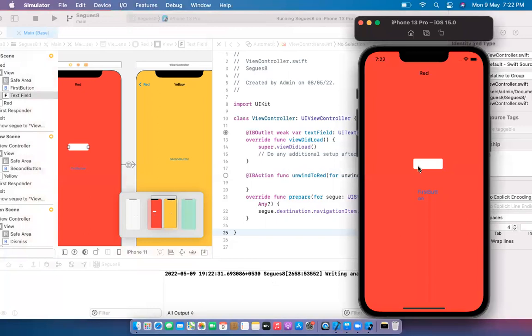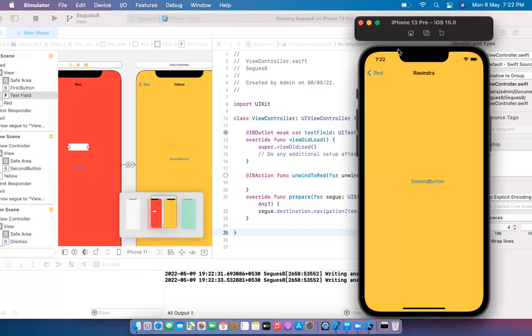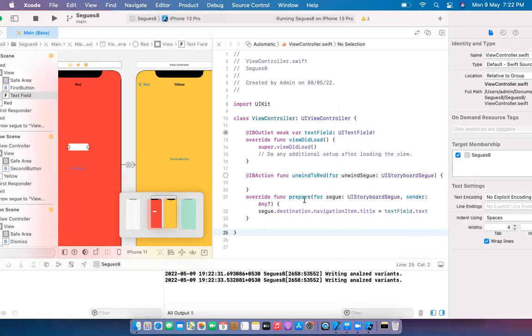Now when I click on this, put Ravindra here and click on the first button, you can see the data is passed to the second view controller. So what we have done is write one prepare function, the method for segue, which is UIStoryboardSegue. The sender is optional Any, and this piece of code is written over here. By using this, we can pass information from one view controller to the other.